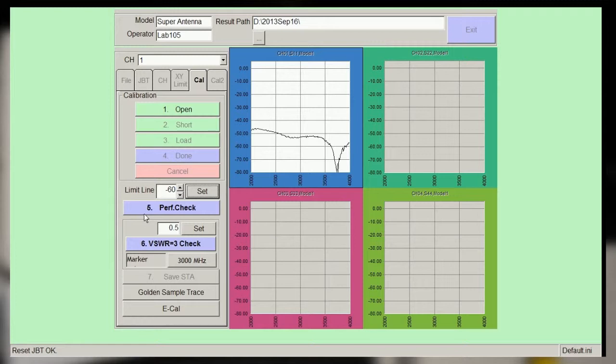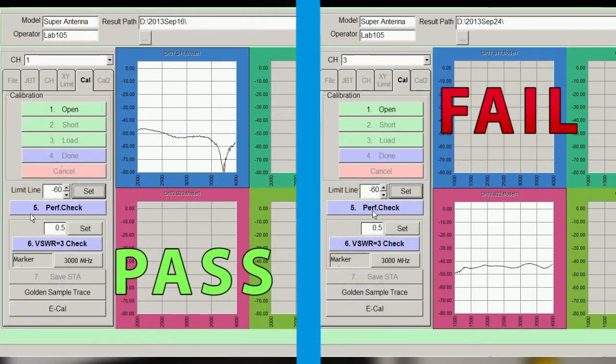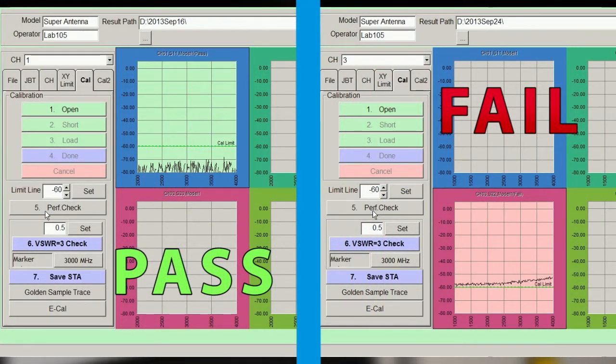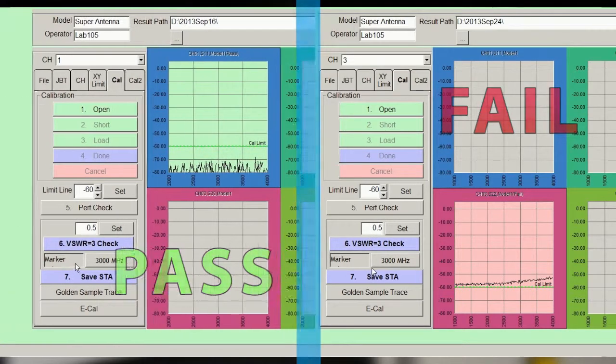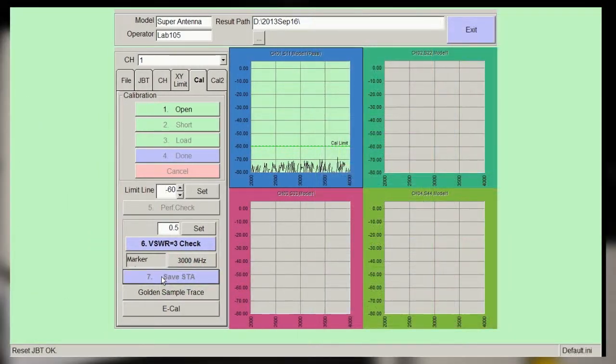At this stage, while the load standard is still connected, click Performance Check to see whether the result is acceptable. Pass or fail appears accordingly. Remember to save the state. Repeat for the rest of the channels.